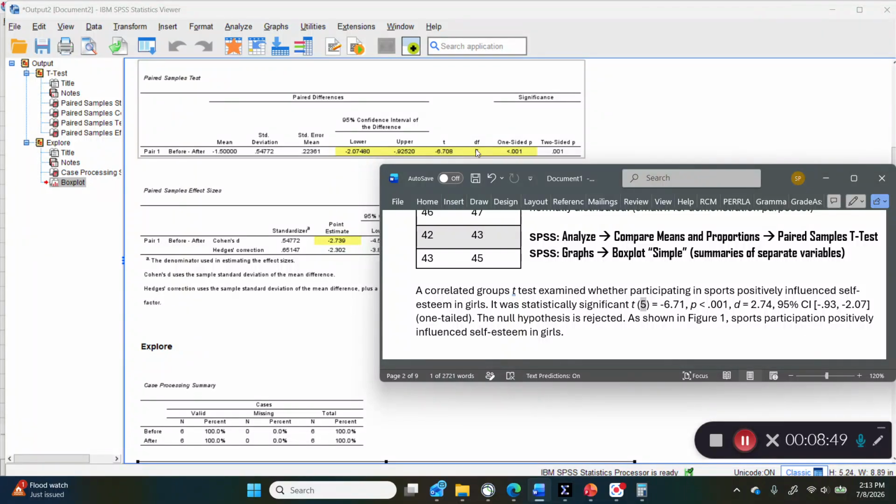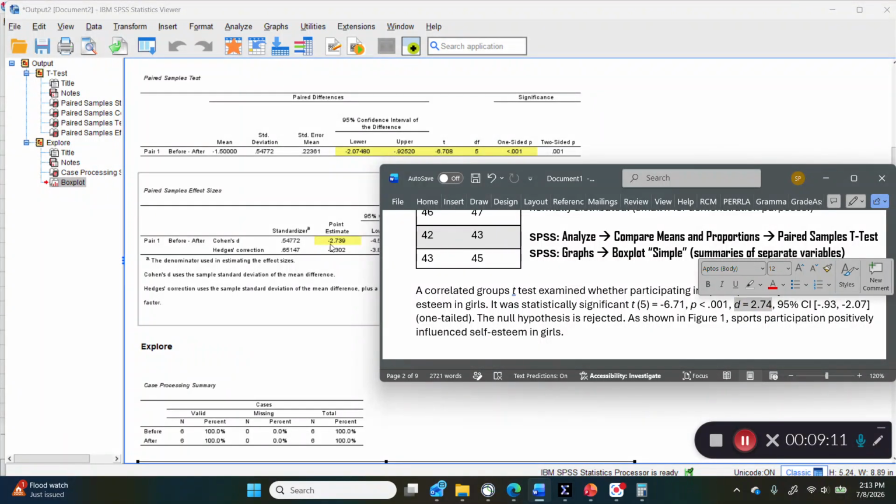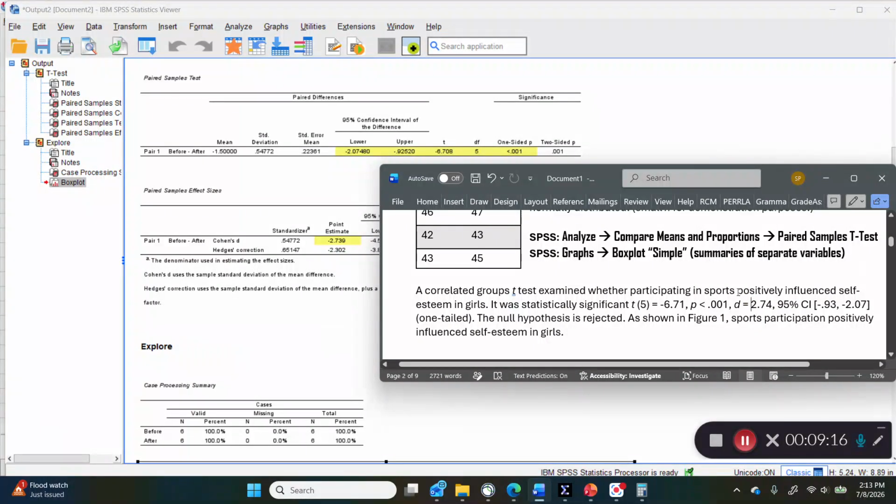I got it up here from this table. And then the obtained t-value, which is negative 6.1, which I got from right over here. The p is smaller than 0.001. You write exactly what you have in your SPSS. You don't round the p-value. It's the only one you never round. And then you got your effect size, which was the rounded 2.74. Notice I didn't put the negative because with effect sizes, the negatives and positives don't have any meaning, so that doesn't matter. And then your confidence interval, which we got from the 95% confidence interval of the difference.